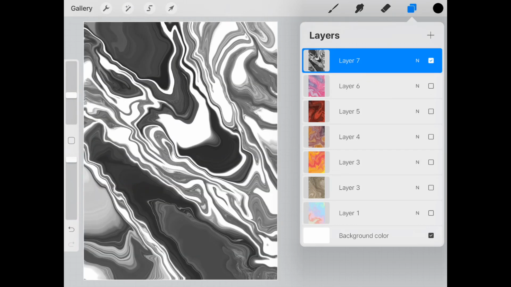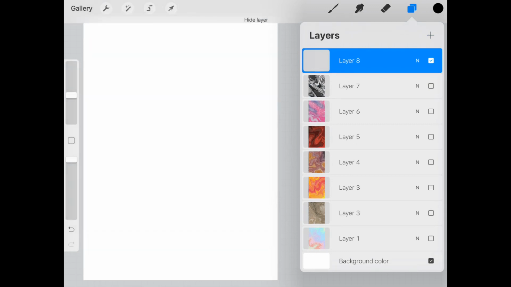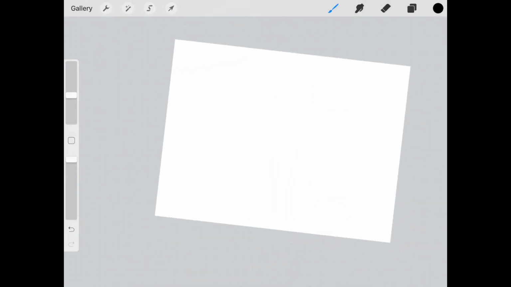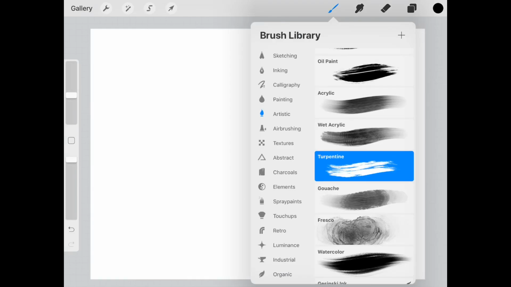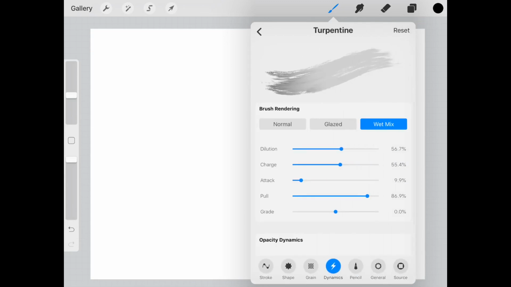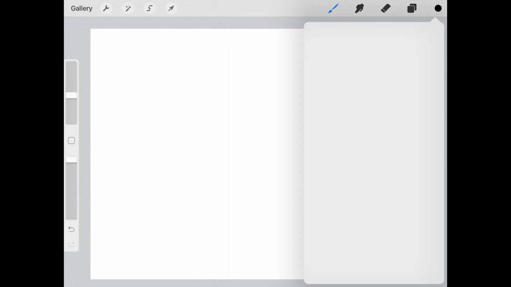Okay, so let's go ahead and add a new layer so we can get started. What I like to do is use, in the artistic brushes, the turpentine one, but you can experiment with different brushes. Just make sure that your brush is set to wet mix under the dynamics because it allows for a nice blend of colors on your palette.